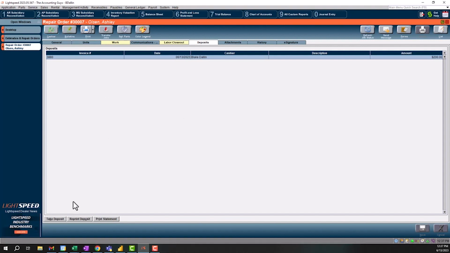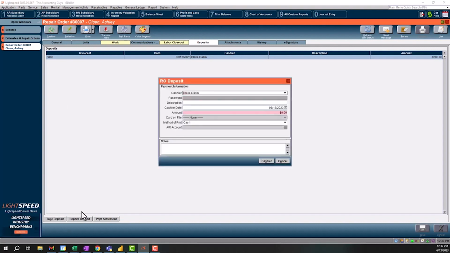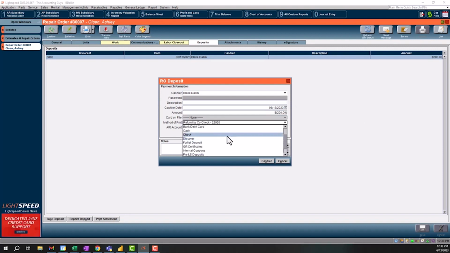The other thing to keep in mind is when refunding, you're just going to do the negative deposit. So for example, if we're doing a deposit for $200, you'd want to do negative $200, and that's how you're going to do the refund. So if you're doing a refund by check, you're not going to want to select the method of payment check. If you scroll down, you're going to want to use refund by company check.